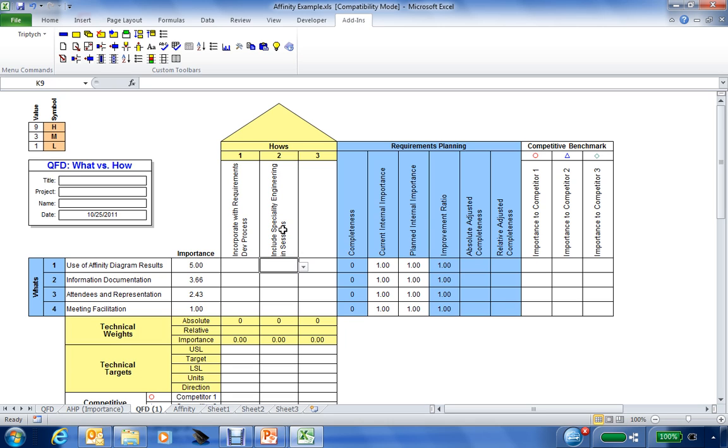Okay, maybe something else is to use electronic or software. Let's do it that way. Use software documentation tools. Okay, so we could continue on and look at these, and we see here now if we want to go assess relationships, use of affinity diagram results, is there a relationship of that with incorporating with the requirements development process?